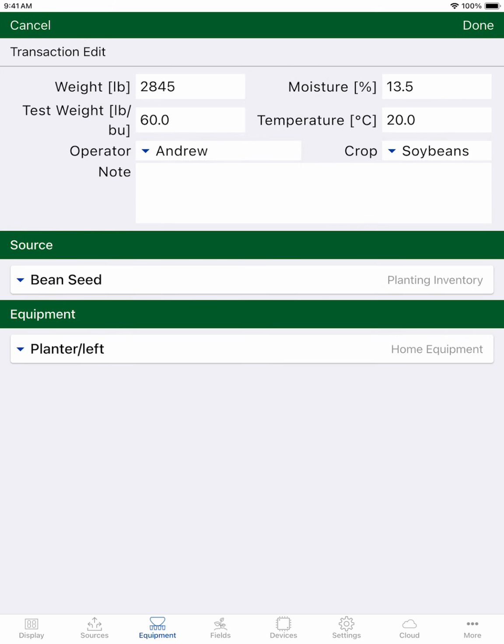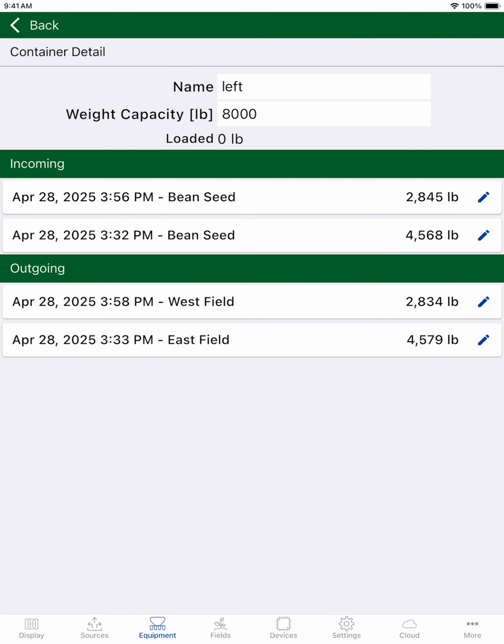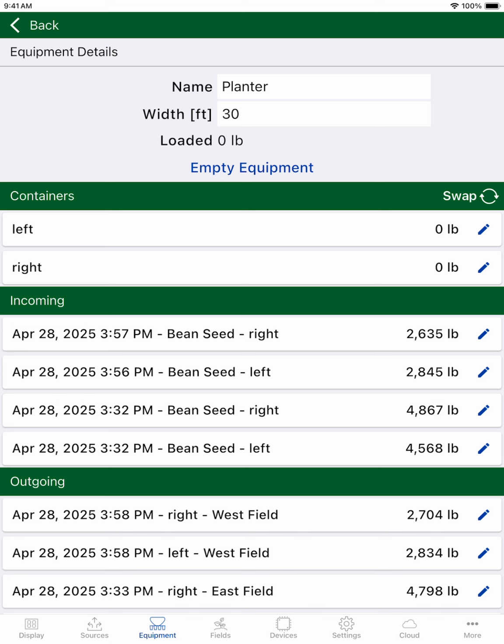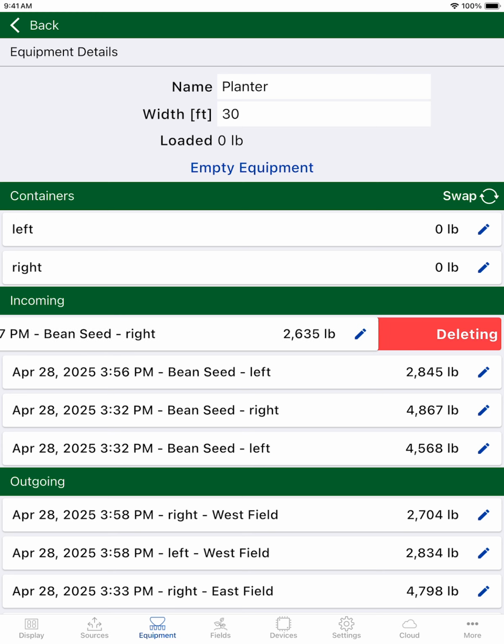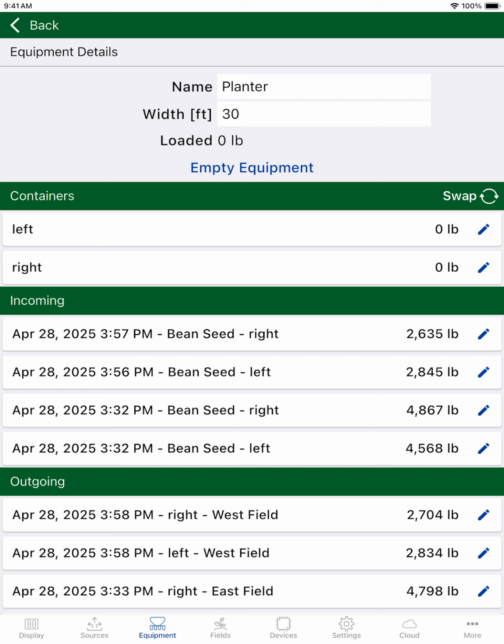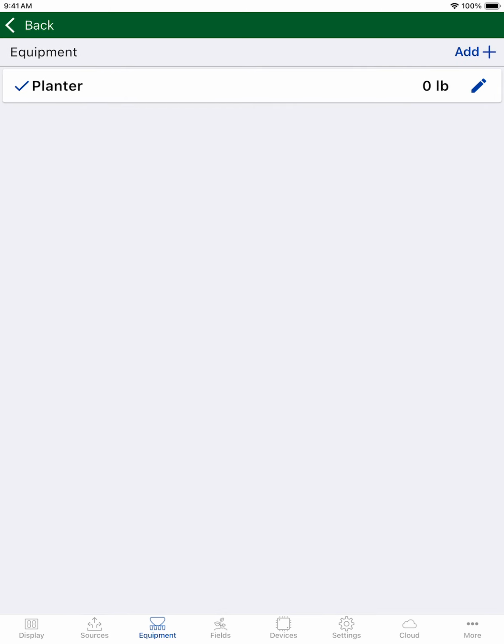To edit a transaction, we can tap the pencil icon next to it, and we can see a lot of editable information, the weight, the operator. We can add any notes that we would like to. We can edit the source and equipment that the load was put onto. Lots of things there at any point in time we can edit. This can also be edited from the full list as well. But that is the equipment there. If we want to delete a transaction, we can swipe left. I won't be doing that right now, but it's always an option.